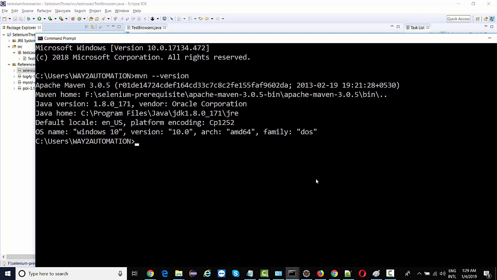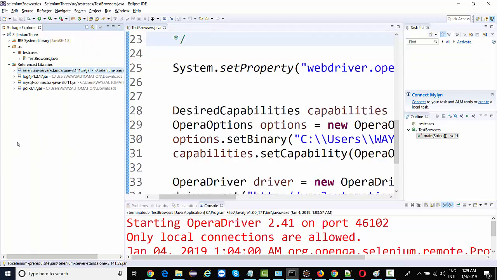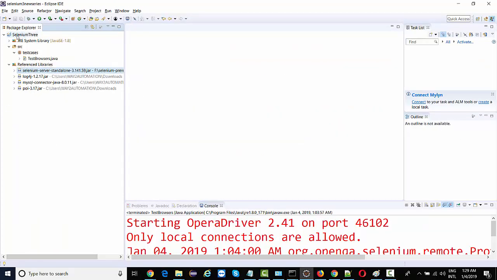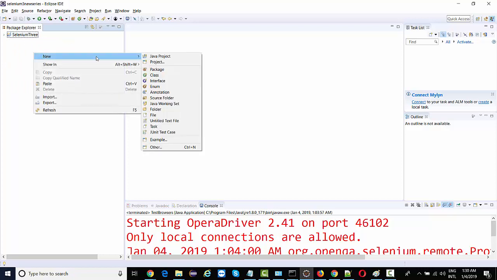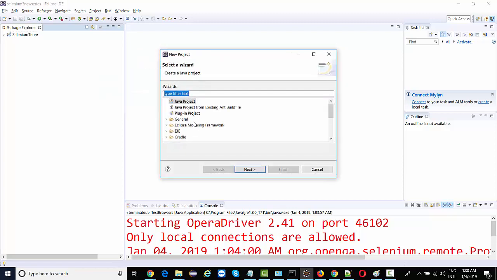Now, once we have configured Maven, let's see how we can start using Maven. So I'll go to Eclipse. Instead of creating this project as a simple Java project, I'll right click over here, say new. Instead of selecting Java project, I'll click on project and look for an option called Maven. See, this is Maven. Click on Maven project, click on next.